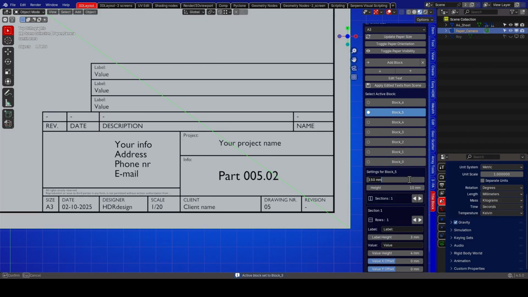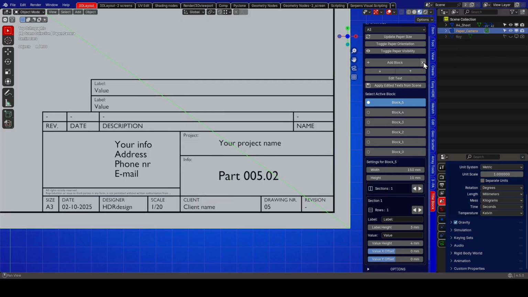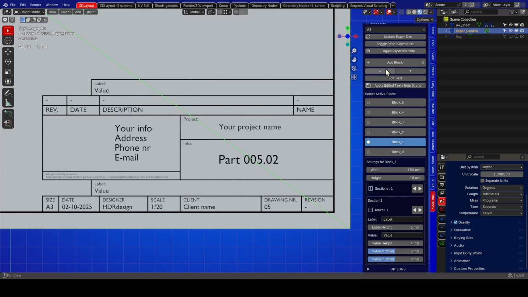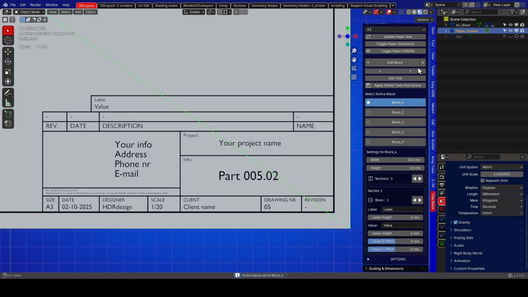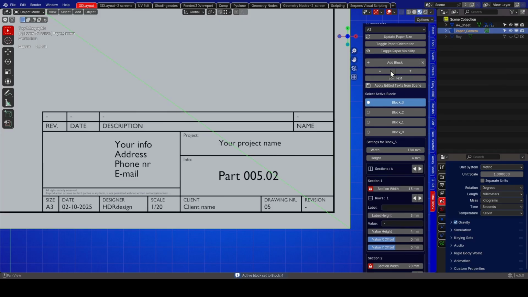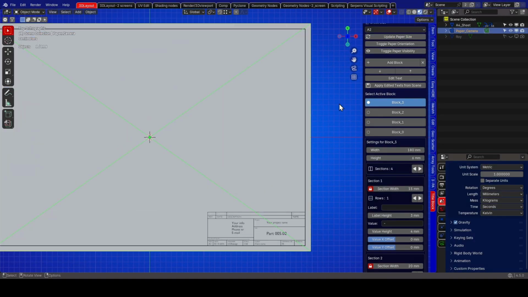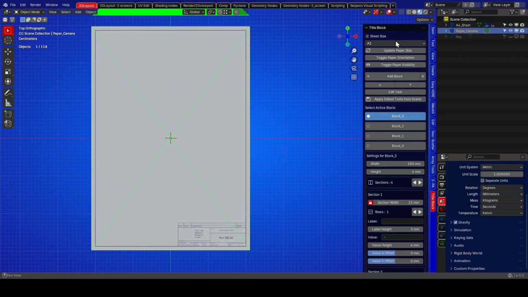You can always delete a block if needed. Just select it in the panel, and press the Remove button. Or you can change the stack order, by moving your active block up or down with the arrows. And the stack is automatically adjusted. You can still change the orientation and sheet size if needed.